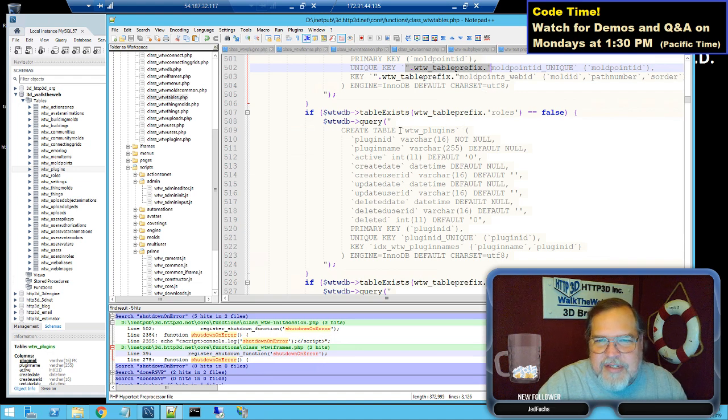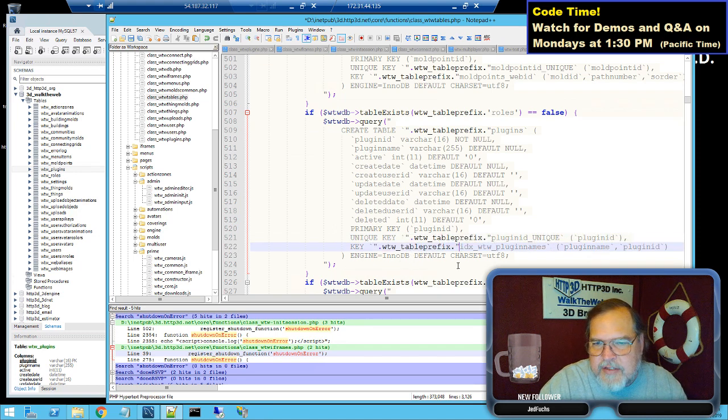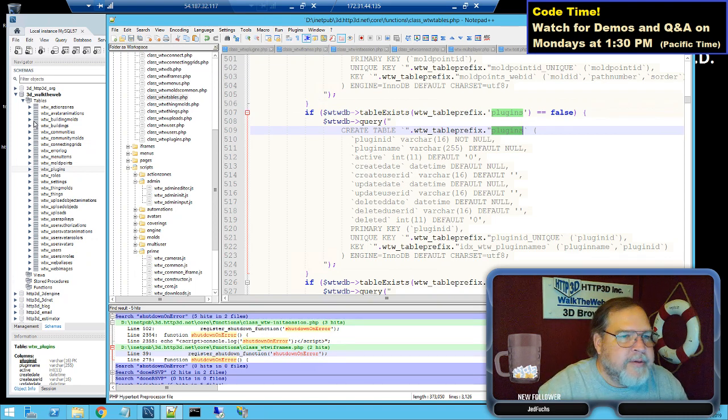Okay, so let's see, table, and it's not WTW, that's the prefix, so we're going to take that off. And also the unique key. If somebody loads this up into the table, we need to know that the unique key and the index are their own unique names so that you can load it more than once in the same table. So now this one, we're just going to update that right there. It'll look to see if plugins is there, and it'll basically create the table if it isn't. So that takes care of that. That'll be for the new install.